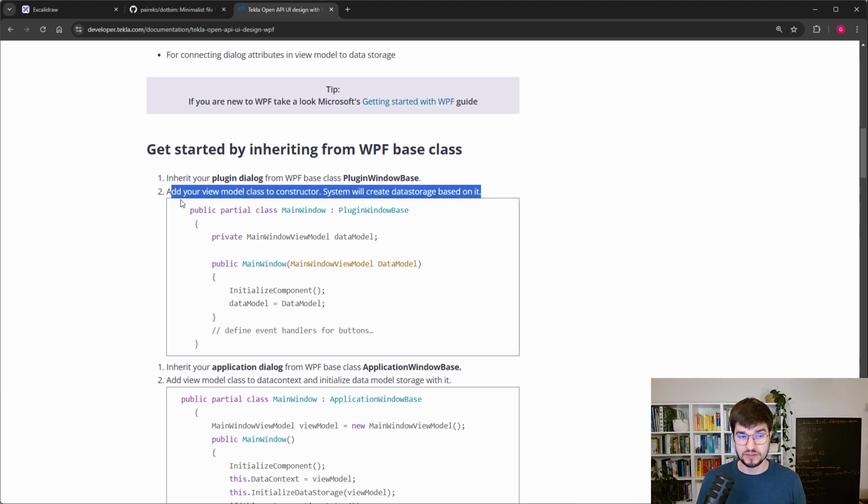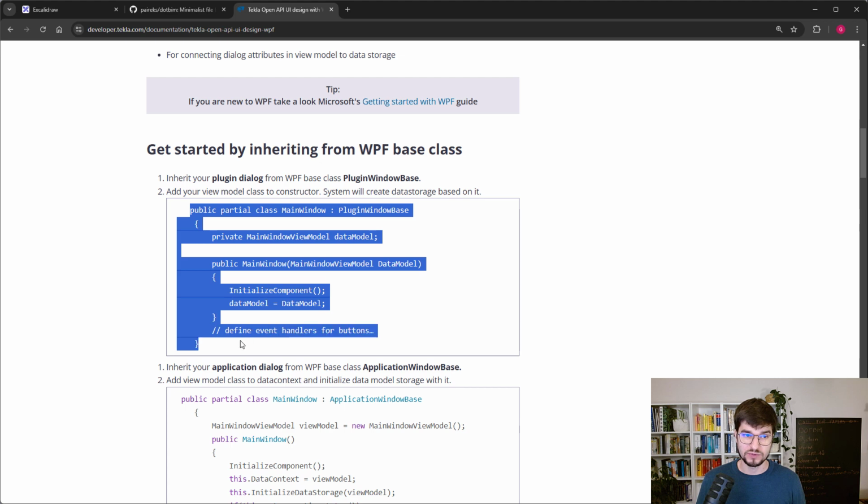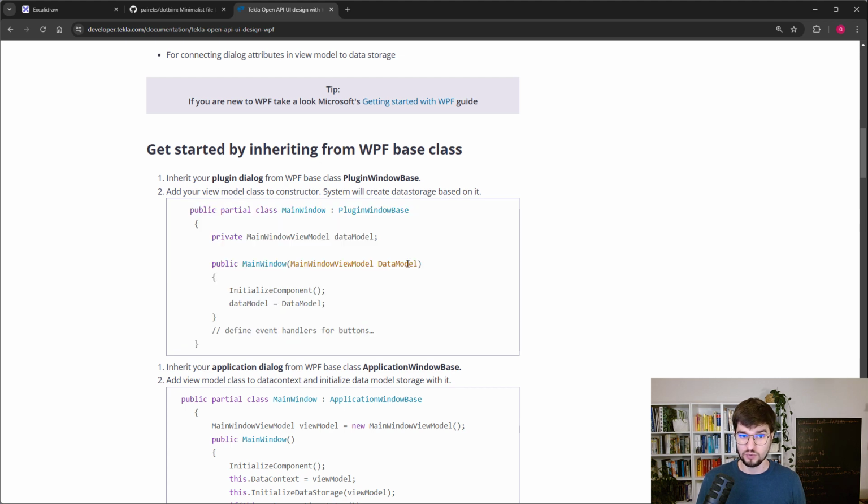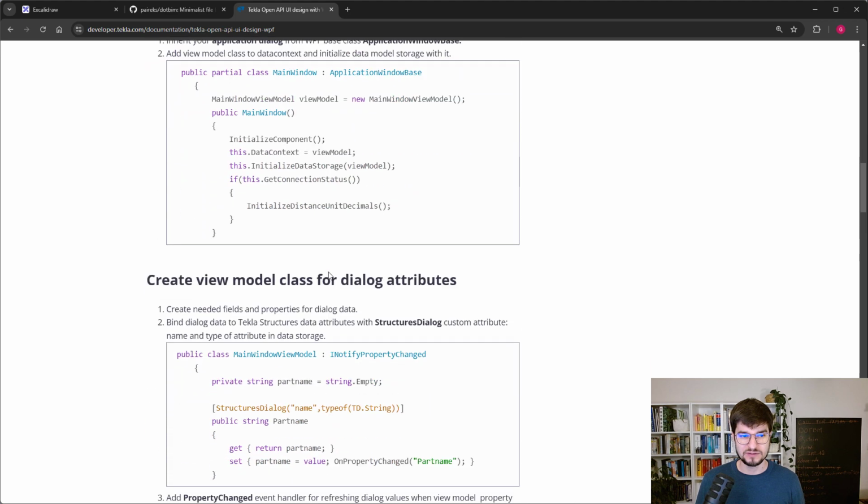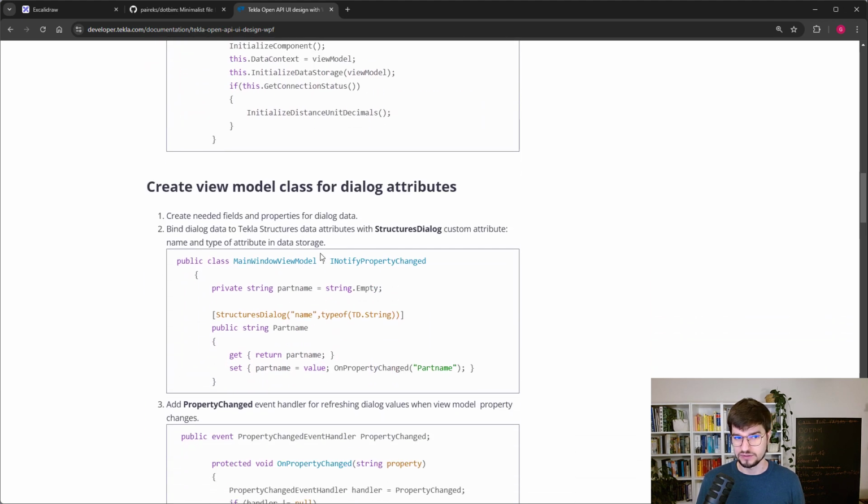Okay, so here we see that for the constructor of the main window, we should try to inject the main window view model. So the question is, what is that main window view model? And I think that it is shown a little later. So main window view model is a class which will be responsible for synchronizing your data between Tekla and the UI. So this is something which sits between the model and the view. That's why it is named the view model.